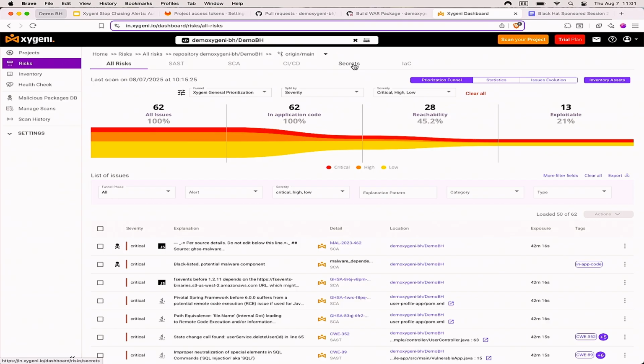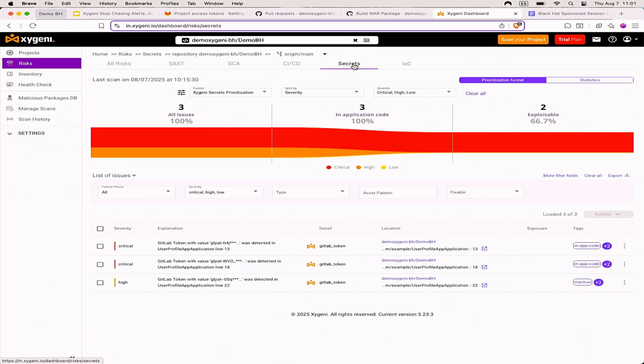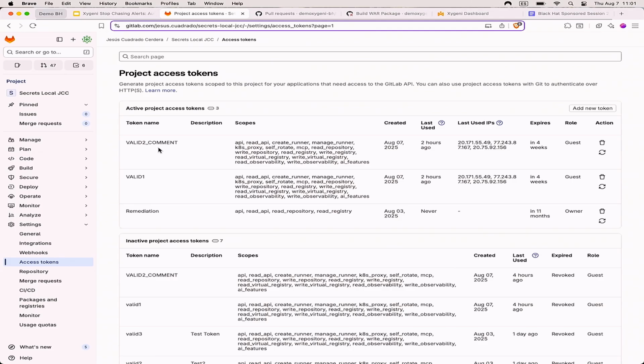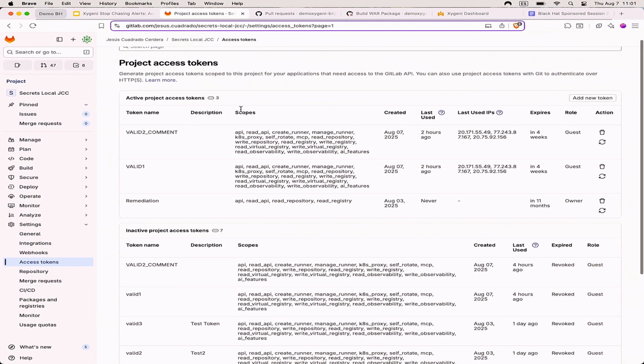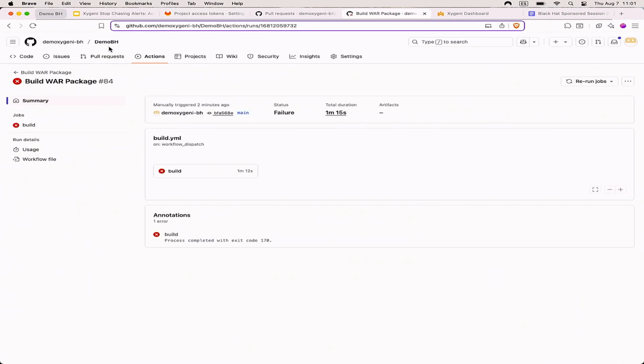If we go to the secrets part, we can see a funnel, a bit different because some stages don't make sense in this part. And we have these 3 secrets that we have detected. Only 2 are exploitable because one of them is inactive, as we mentioned before, okay? And we can see these secrets are these 2 ones. This valid one that was in the code, and the invalid one is something that was invalidated in the past.